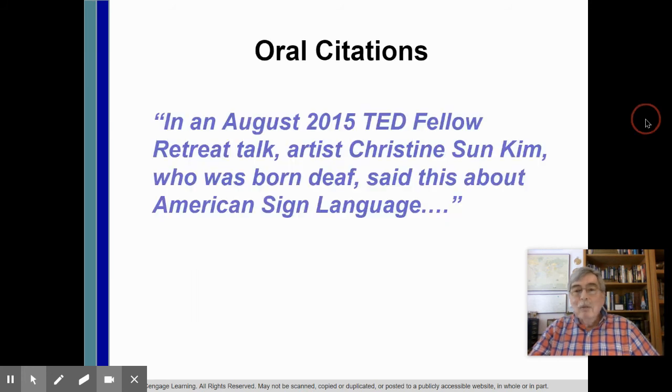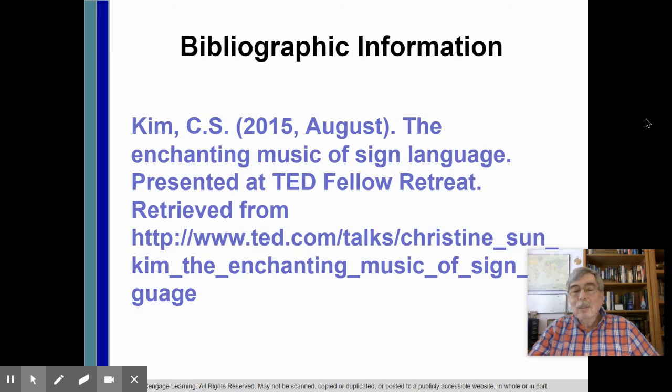Yeah, okay, that's paraphrasing. All right, oral citations. In August 2015, in a TED Fellow related talk, artist Christine Sun Kim, who was born deaf, said this about American Sign Language. That's a long citation, but it's important. Again, if you're going to use a quote, make sure you tell us what the source is and be accurate in it.